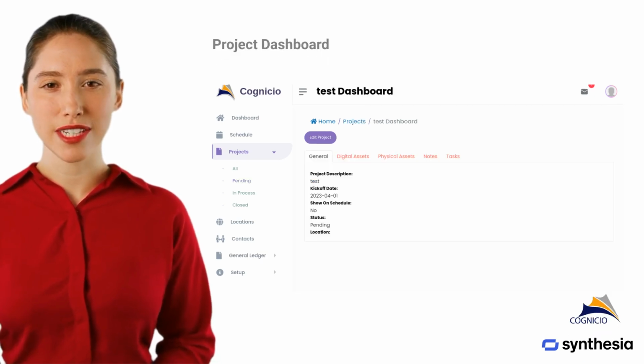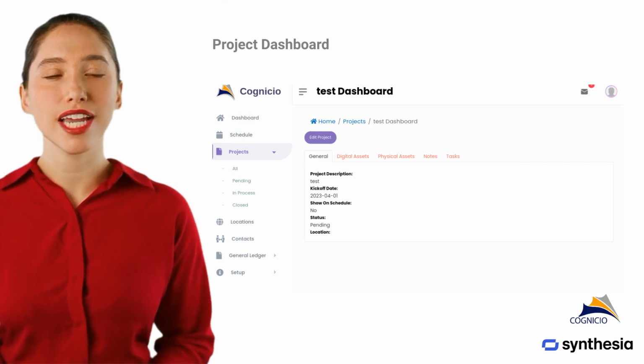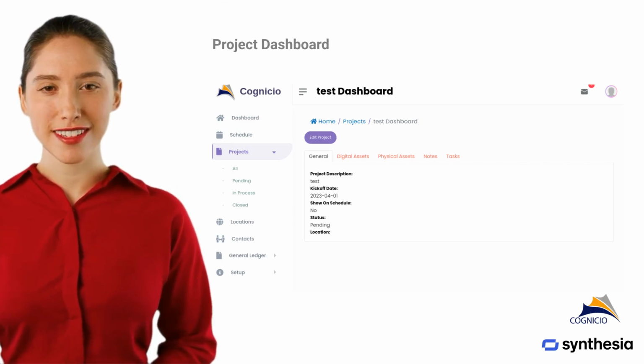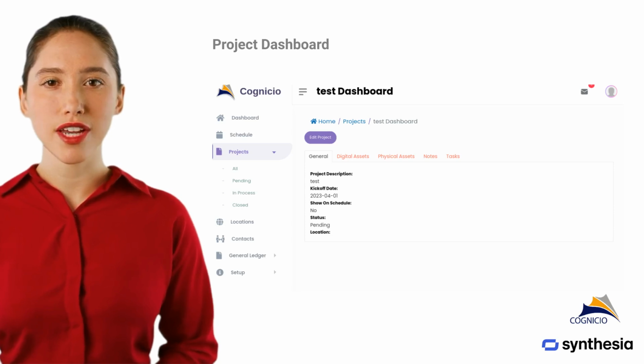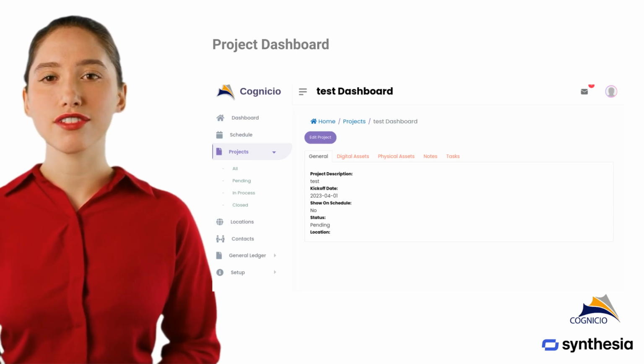The project dashboard, like the location dashboard, gives you a nice overview of the project. You can edit the project from the dashboard or associate assets, add or comment on notes, and add tasks directly from the dashboard.